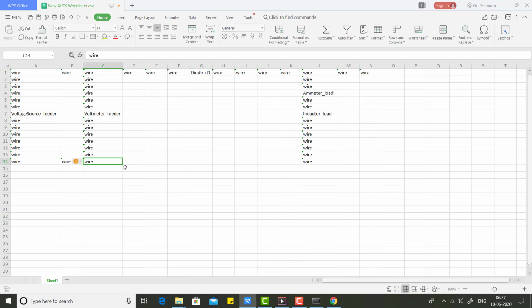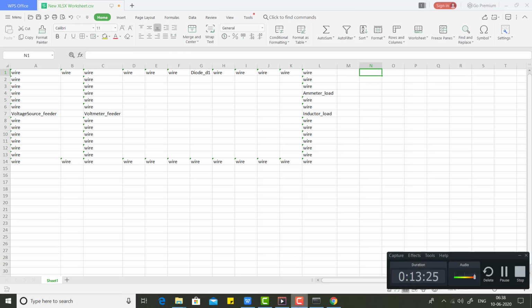So this is your circuit schematic. Just fill out the spreadsheet. And we can delete these cells. Fine. So you have a voltage source with a voltmeter and a diode and an inductor. But there is one problem in this circuit. What that problem is, I'll tell you in the next part. Stay tuned.